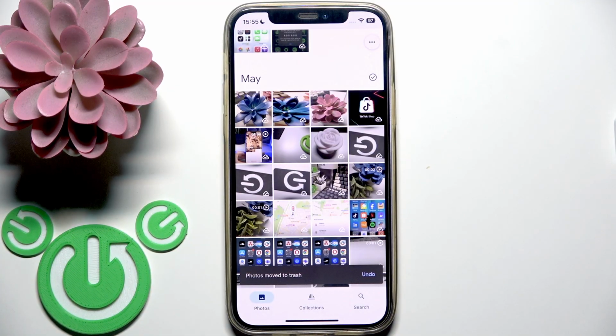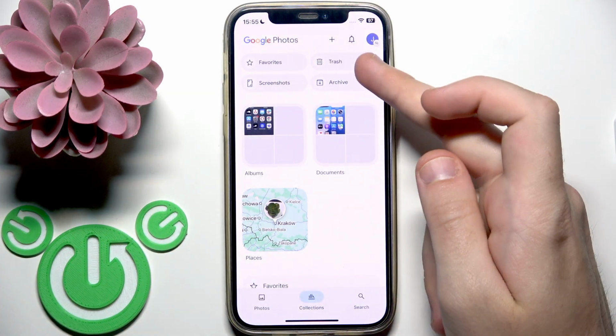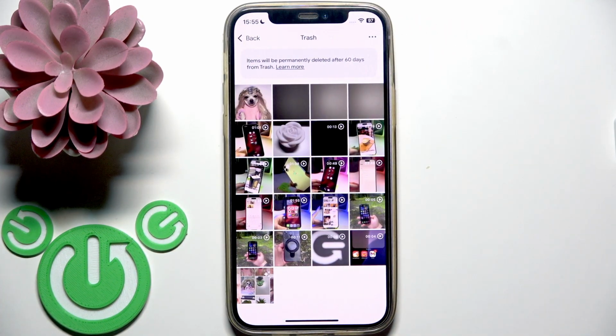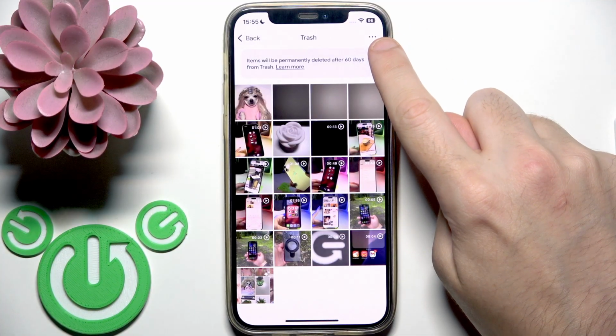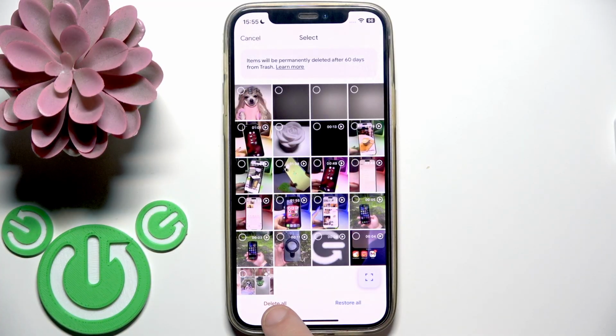Now we should go to the collections and right here click on the trash. So after we delete it, we just transfer it to the trash. If you want to delete them permanently, you need to click on the three dots right here, then select, and you can delete all of them. You can also restore them.